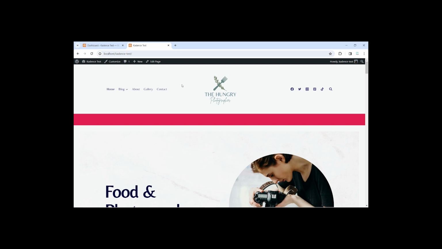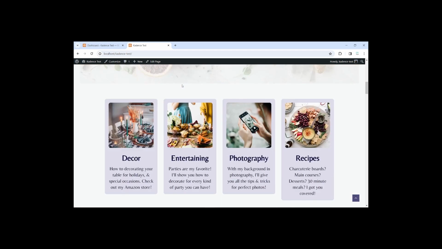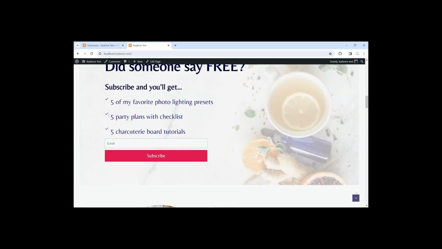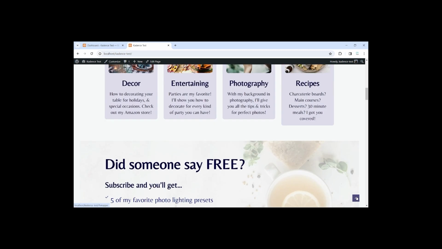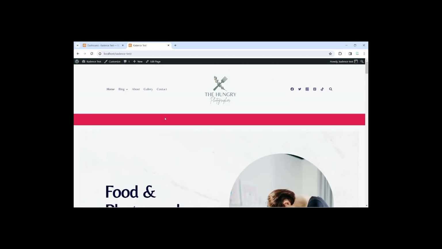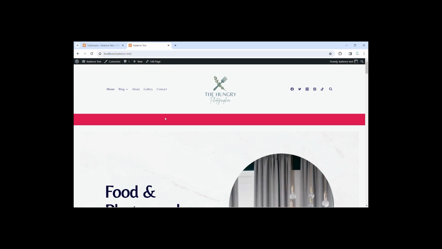Okay, so let me show you. You can see as I'm scrolling down, this button appears right here, and when I click it, it will bring me to the top. Now this is the scroll to top button, the feature that we are going to activate in this tutorial.